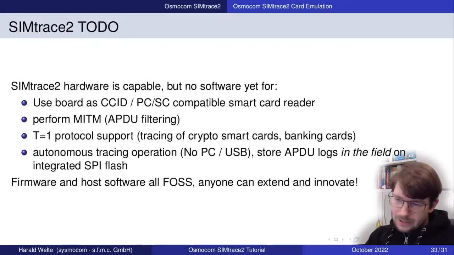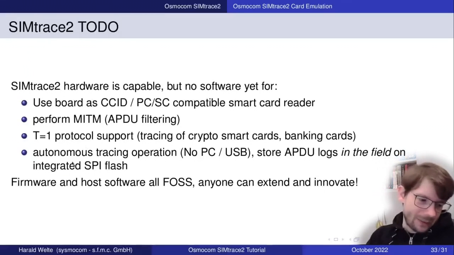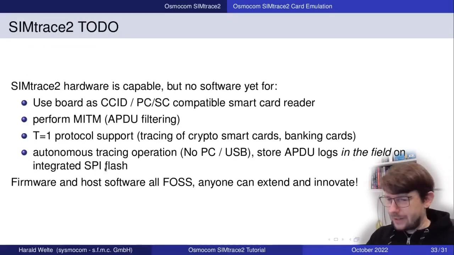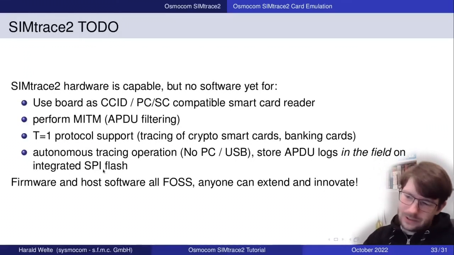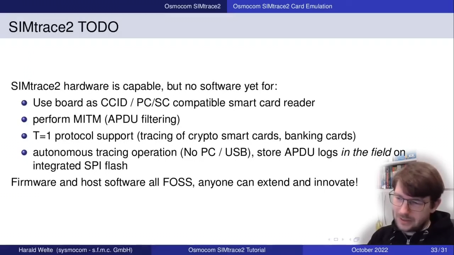Another option that's possible from the hardware side that nobody has ever implemented: we have an SPI flash on the board. So you could do some protocol trace recording to that flash chip without a PC attached, without any USB host. But it has never been, to the best of our knowledge, used. At least nobody has ever contributed related code.